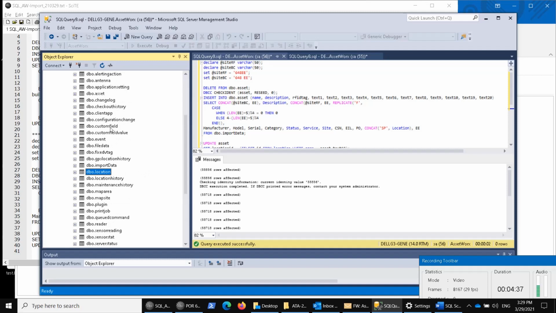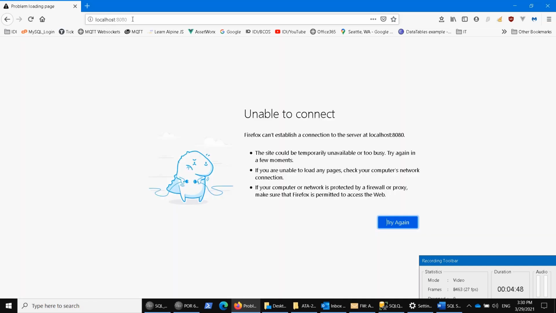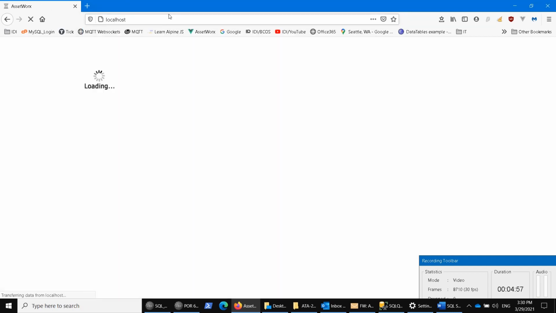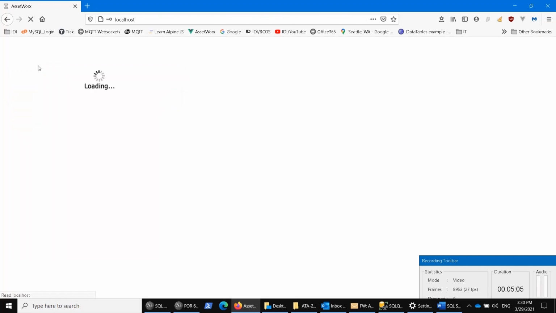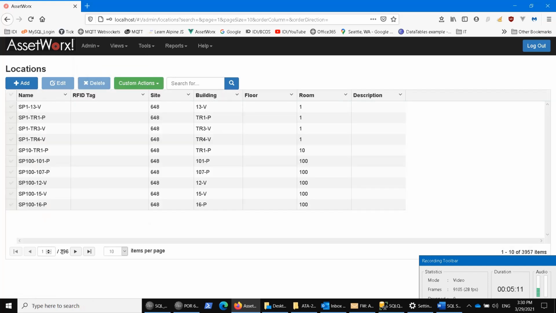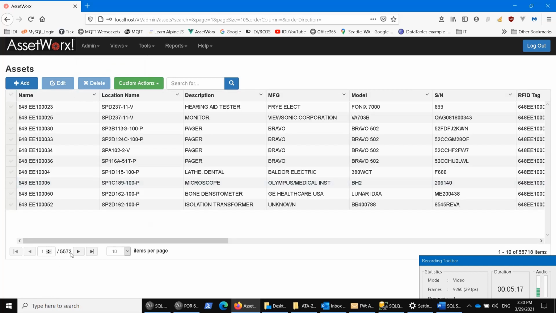We've imported the data. It's now in AssetWorx, and I can open up a browser and go out to the AssetWorx site. I'm trying to remember if it's just that. There we go. I put in admin demo as my defaults. And here is my locations table, and it's 3,960. And look at my assets, and it's 55,720.